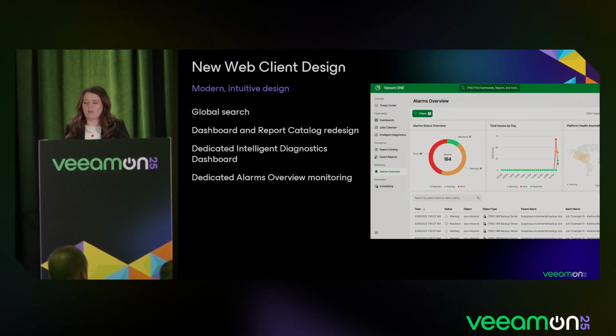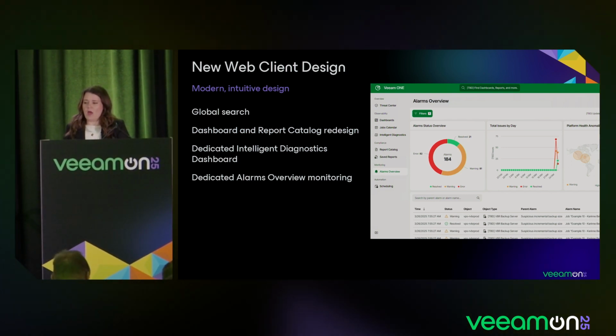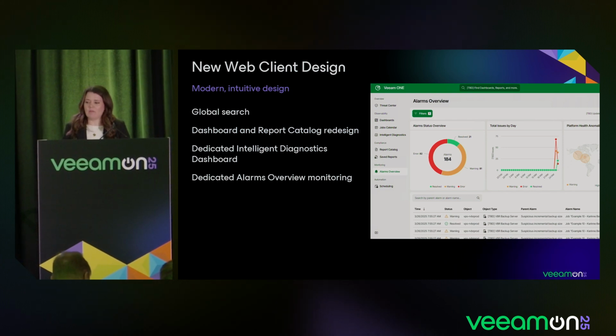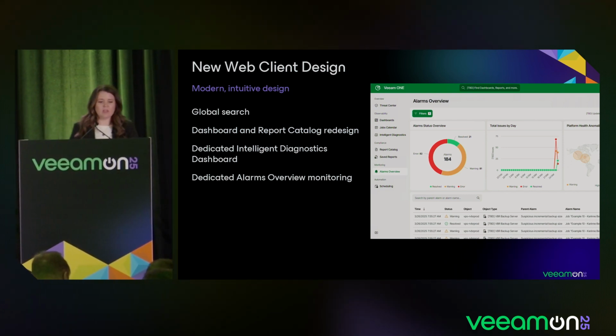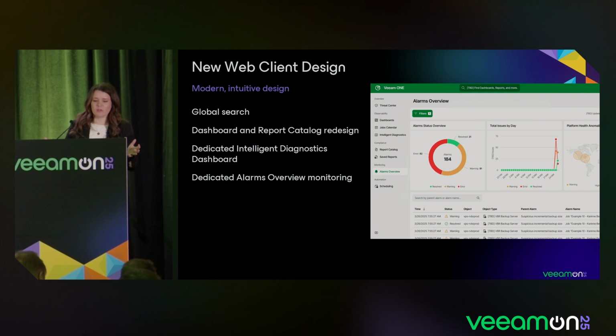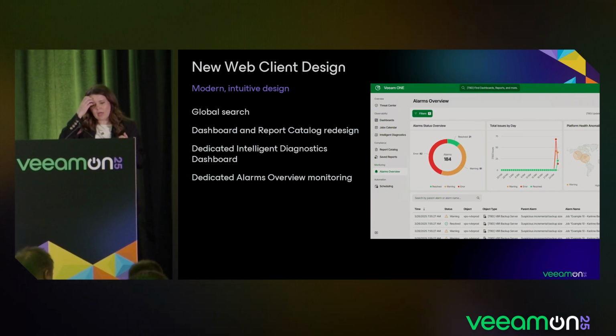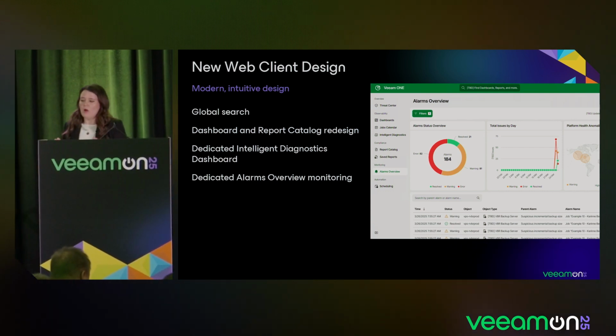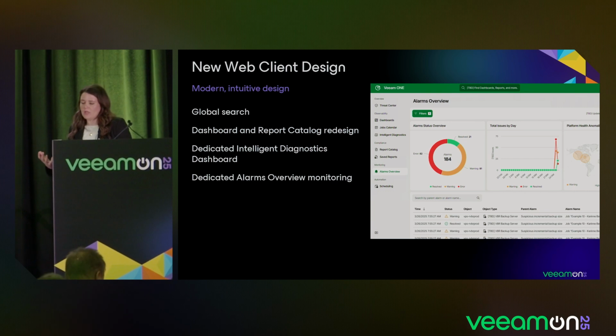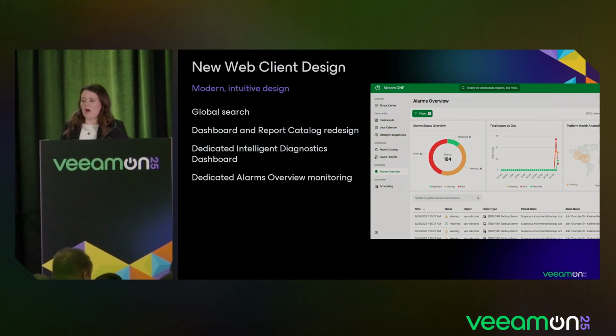So some really cool stuff with the reporting engine, and I'm definitely going to have to do a video or something, a demo for YouTube to show you just how you can work it, which will be really exciting as well. So this is the new web client design. So it's a more modern, intuitive design.